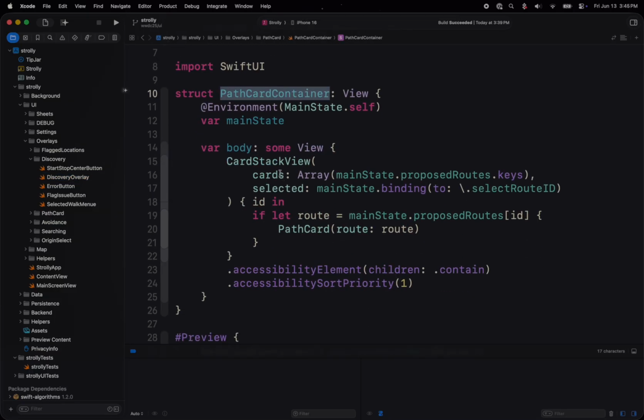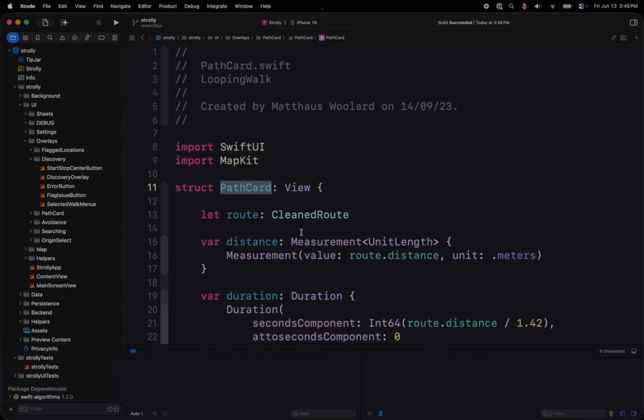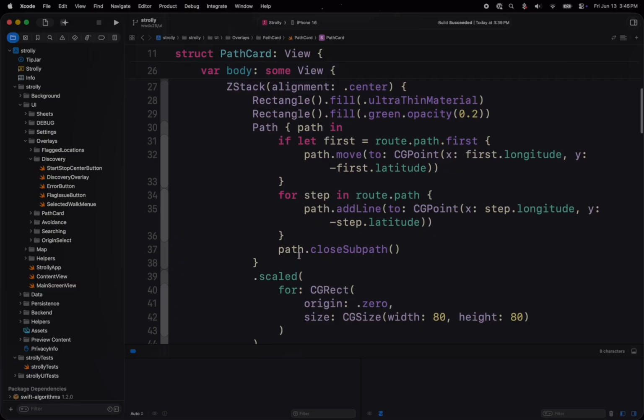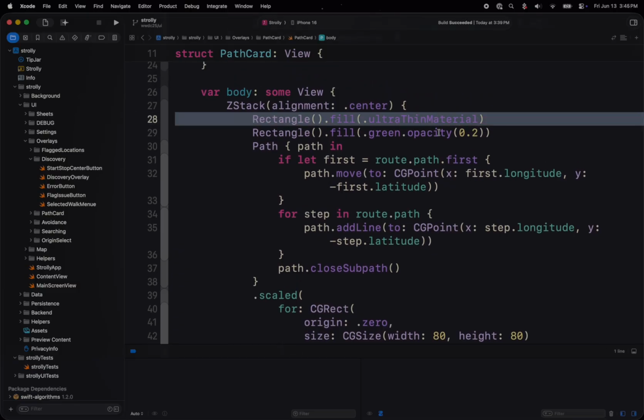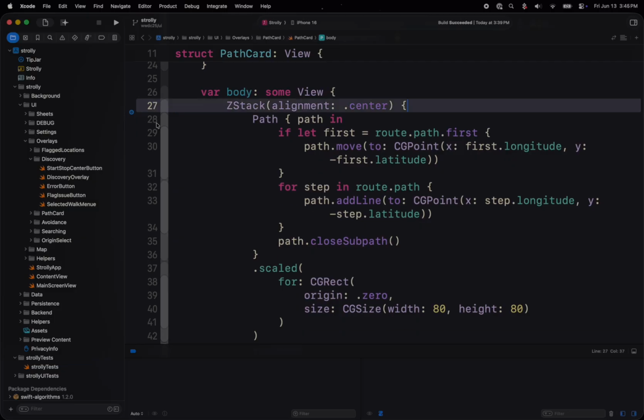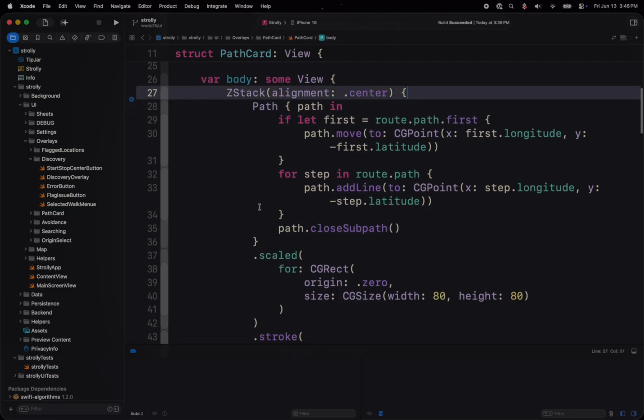So if we have a look through here into our path container, we have our card stack view. Within here, we have the path card. So this is the card. And here you can see our Z stack. At the bottom of the Z stack, we've got our thin material and we've got our little overlay of green opacity. So we're just going to nuke that because we're not going to be using those anymore.